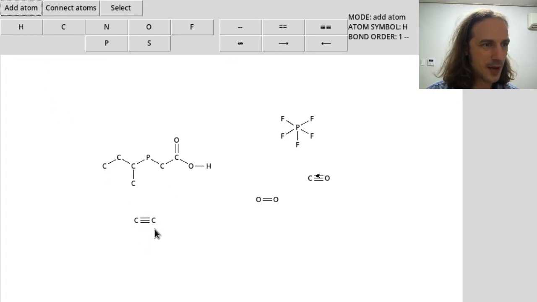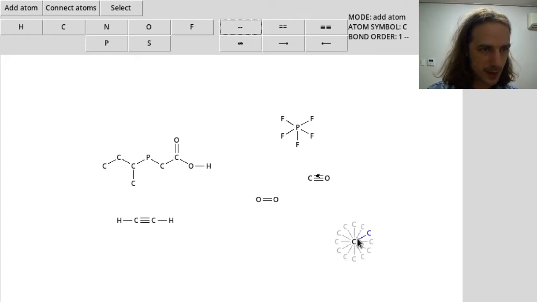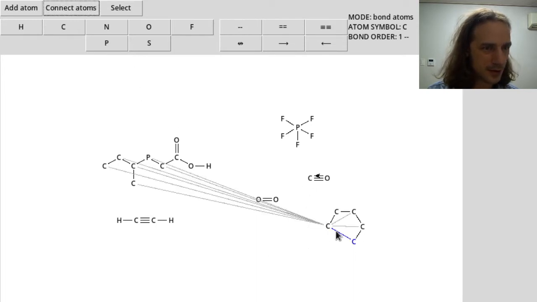Now if I want to add additional hydrogen atoms, I can do that. And I can also connect existing atoms. So for example, if I draw something like, I don't know, a cyclopentane, then I might want to just connect these 2 atoms here.